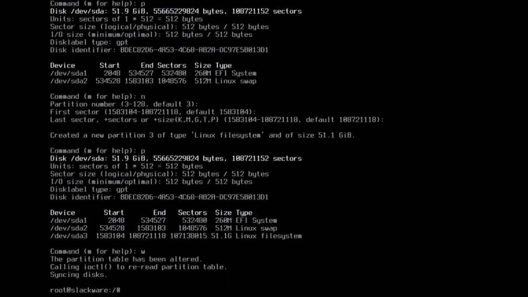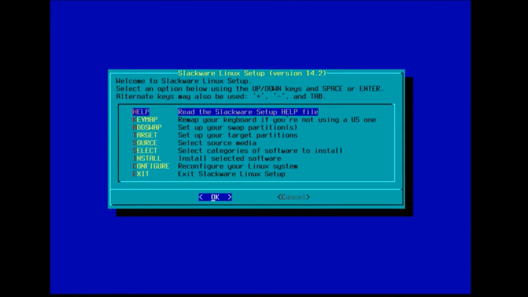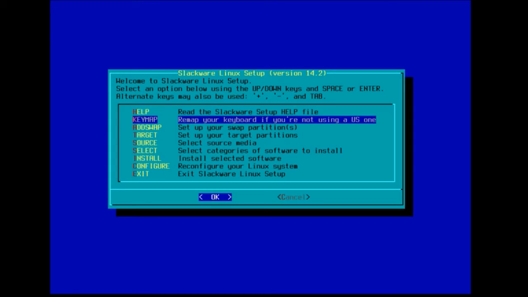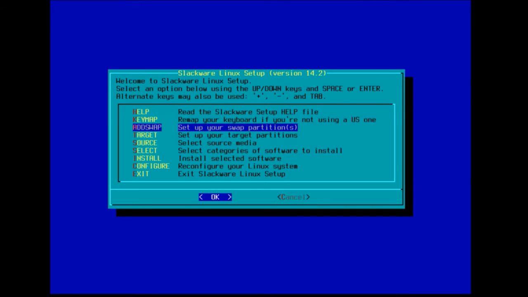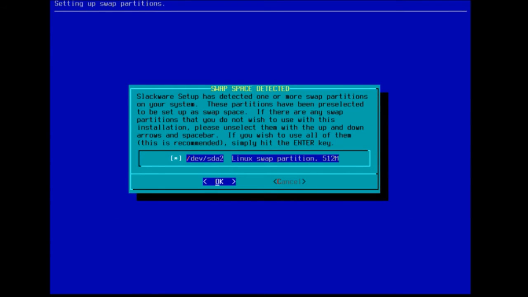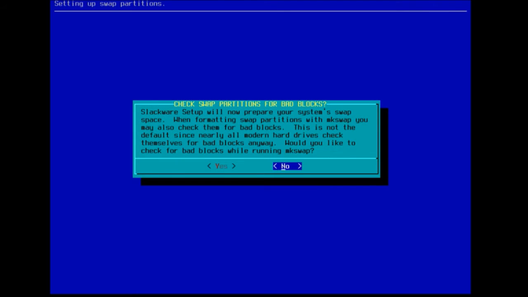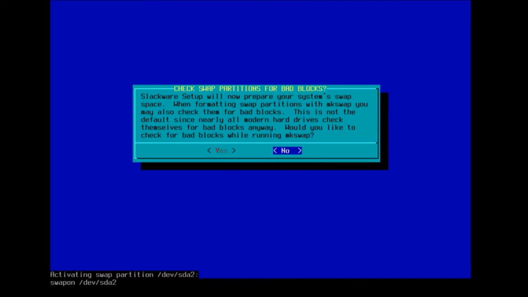Okay, now that we partitioned our hard drive, we want to run the setup command. We don't need any help, we don't need to change the key map, but if you accidentally pressed enter before and you really need to use a non-US key map, you can go down to that and change it now. We want to set up our swap partition, so we go down to that and press enter. It's auto-detected it, so we press enter. No, we don't want to check for bad blocks, press enter.